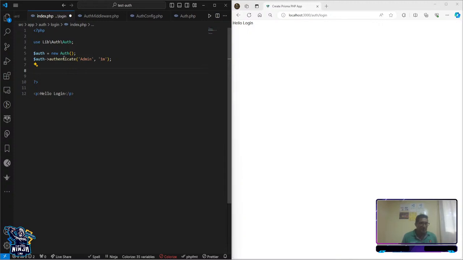Because when you authenticate, it's going to pass you the JSON web token, so you can print the token. So let's say echo JSON web token, and then I'm going to echo out, with a pre tag, the structure of the session which is going to be created.